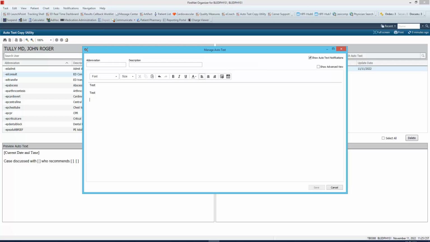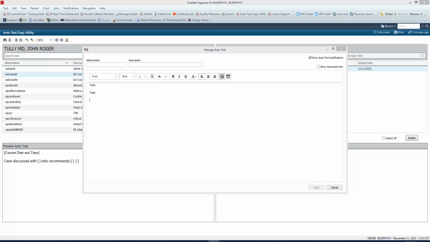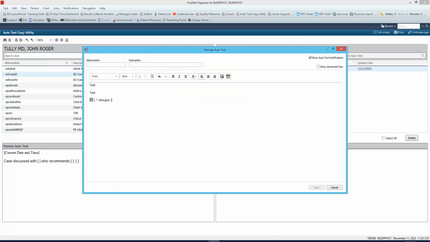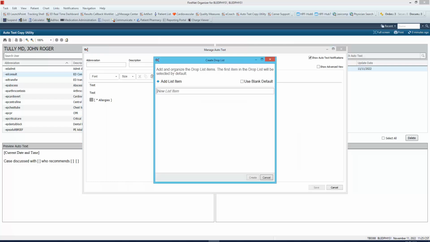If you want specific information from the chart to pull in, you can use the little section right here called Insert Template or Tokens. Let's say, as an example, you wanted to pull in the allergies for the patient. You can select that code and it'll add that information for you. You can also create drop-downs as well. So in here, we've used this little create drop-down list. This allows you to create drop-downs. You can differentiate from left to right, and you can make different selections of drop-downs as well.